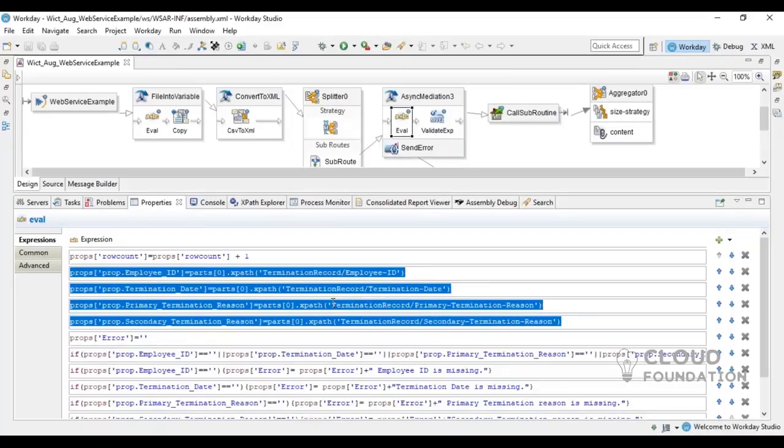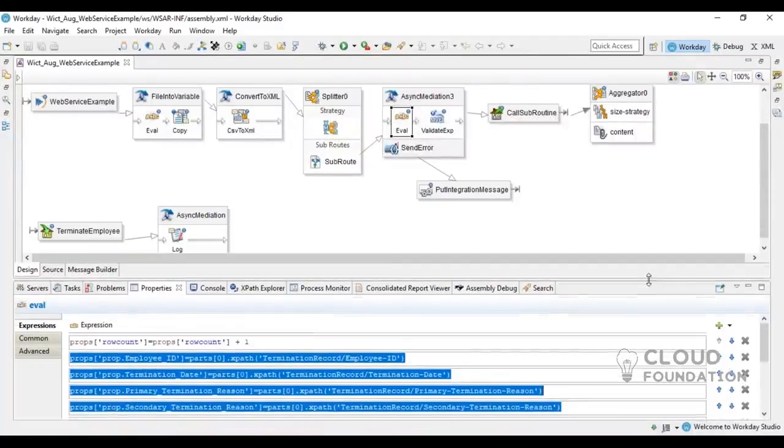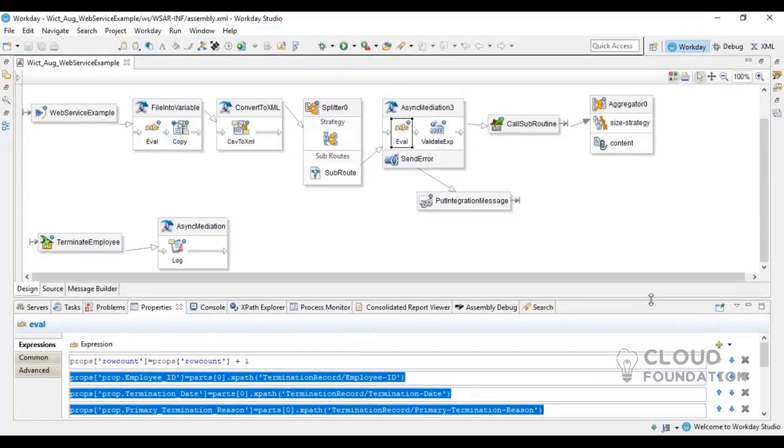If not proper, let's say employee is missing or the termination date is missing, then it will create an error message. How it is creating that and how to add the additional code, we are going to discuss. But this is the overview. We are receiving an input file, reading that file, transforming it into XML, splitting that XML record by record, reading the data from each record, and sending those details to the terminate employee web service, so that particular worker will be terminated.